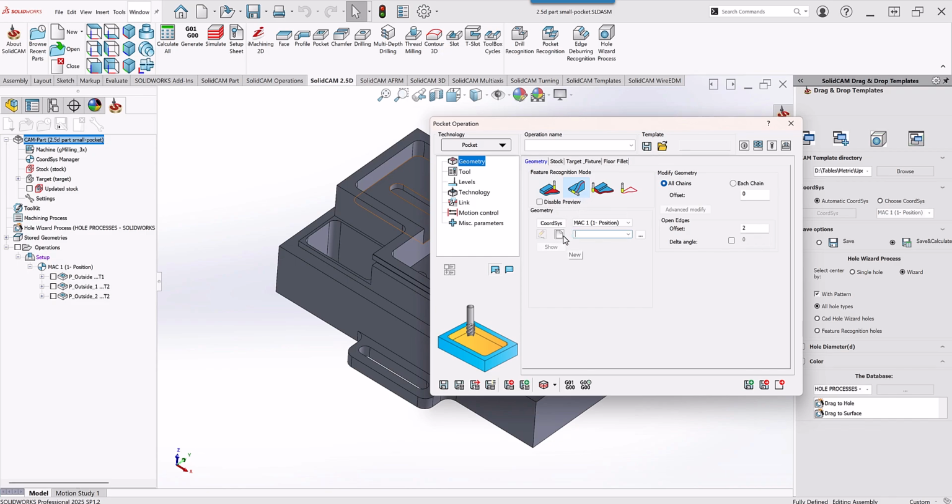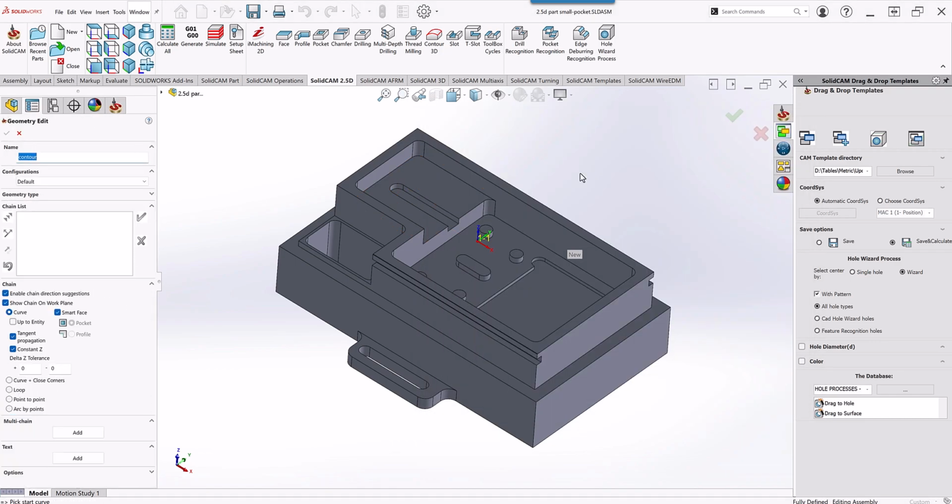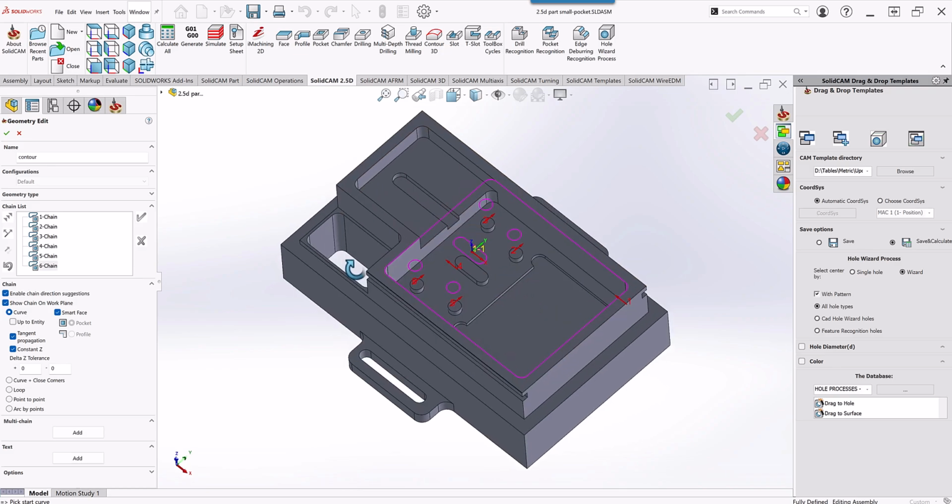I'll click on new, and I'm going to do the following. I'm going to click on this face, and note the geometry that it gave me is the outside boundary and also these islands. My next chain I want to create is the bottom one over here. So I'll just click on that edge. And now I have that chain as well. So I have two closed geometries with no open edges on it at all.